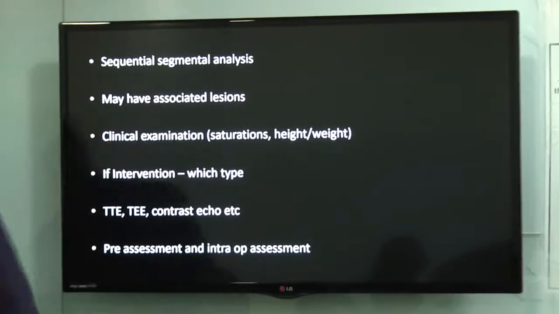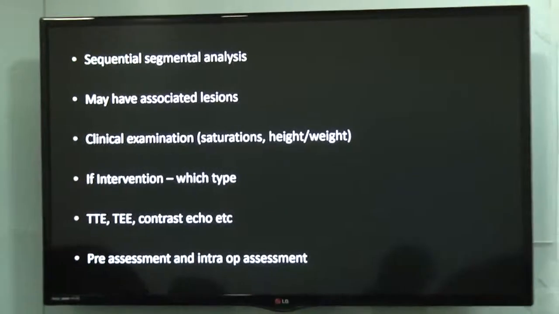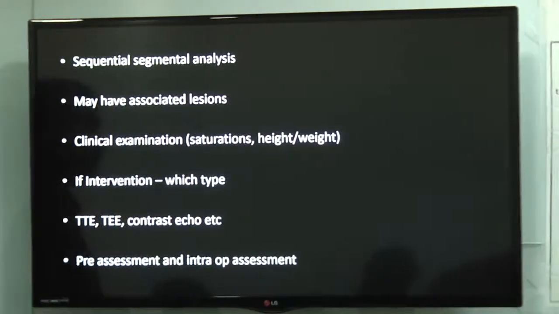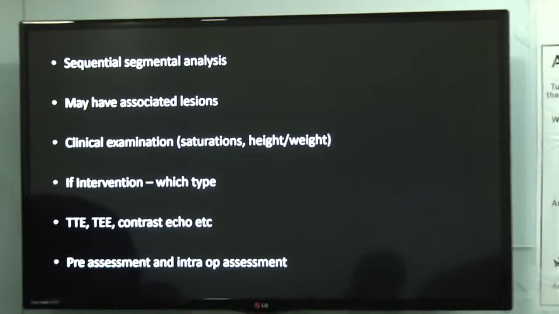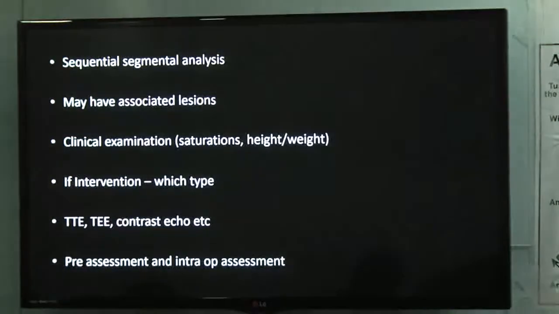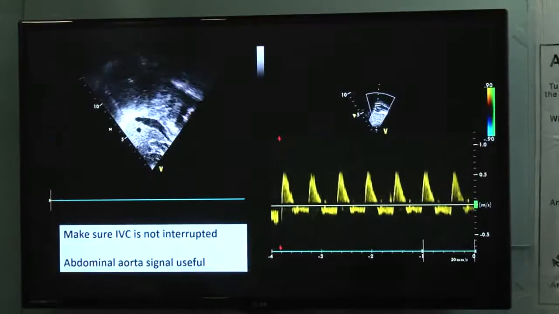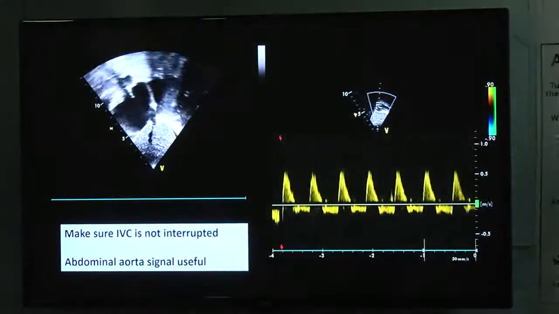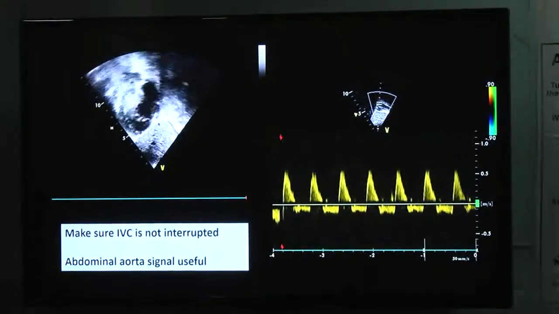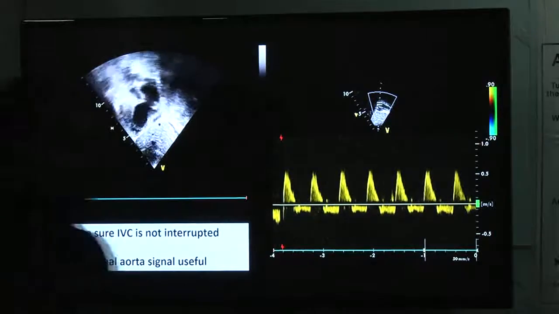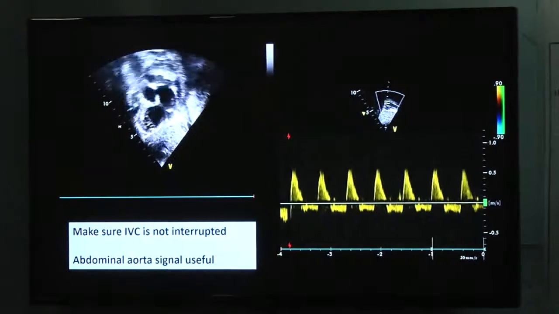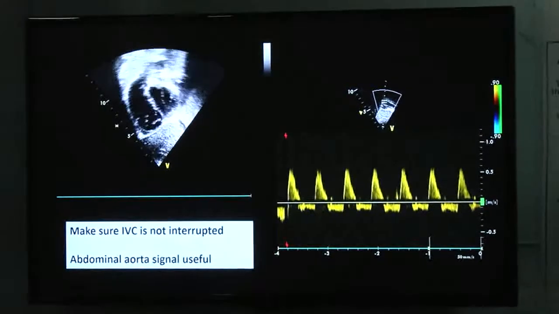If intervention, you need to know which type. You need to know whether transthoracic gives you the better idea or transesophageal will give you the better idea. Pre-assessment, very, very important, and intra-op assessment. Okay. So I always look at it in the transthoracic. I make sure IVC is uninterrupted because that's the first thing. So if your IVC is interrupted, then the whole procedure is gone if you're doing interventional based modalities.